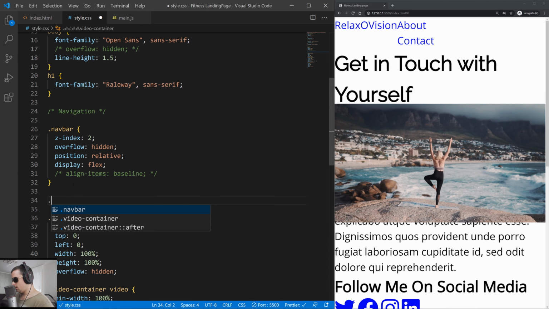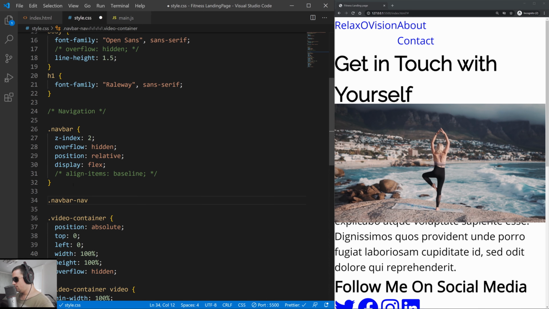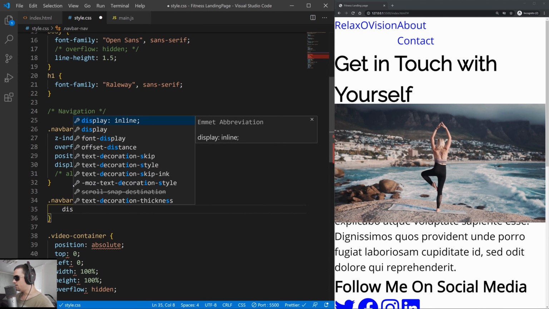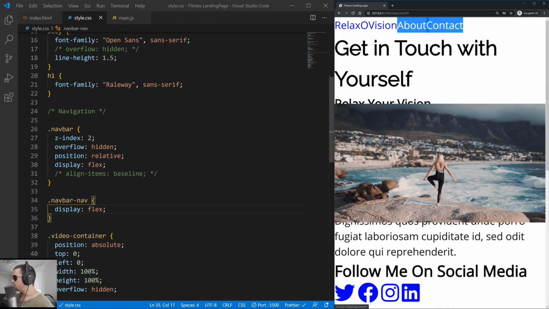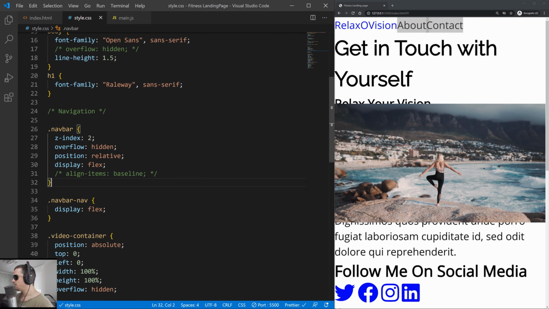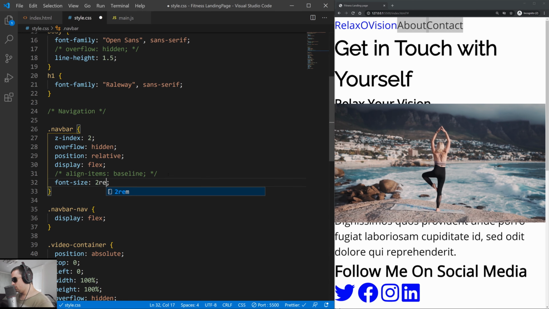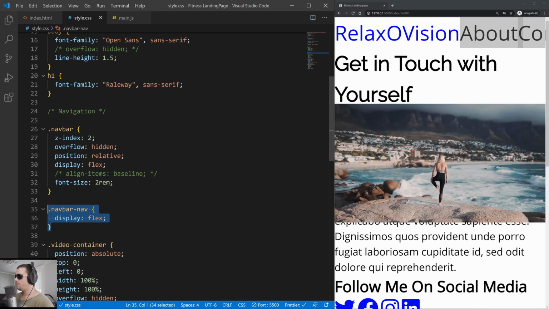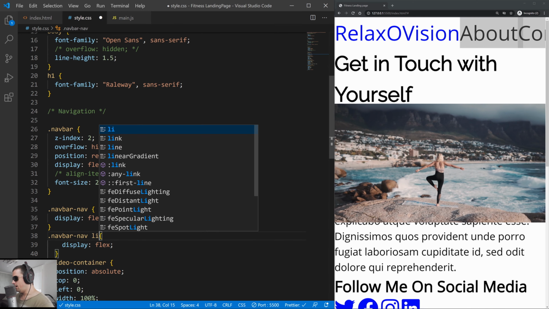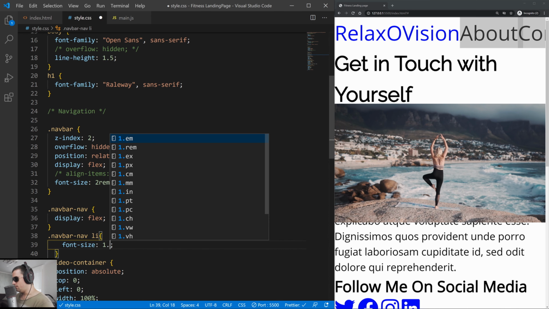Grab onto the class of Nav Bar nav and display it as flex. So now we're displaying also these items right here as flex, but I want the nav bar to have a font size of 2 rem and our nav bar nav li, so the list items, should have a font size of 1.3 rem.